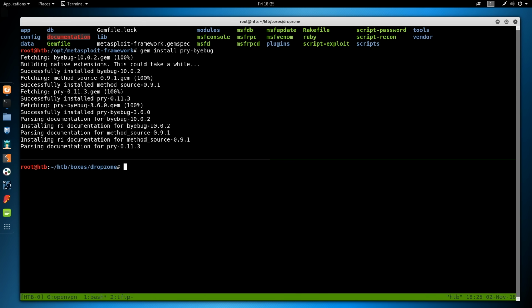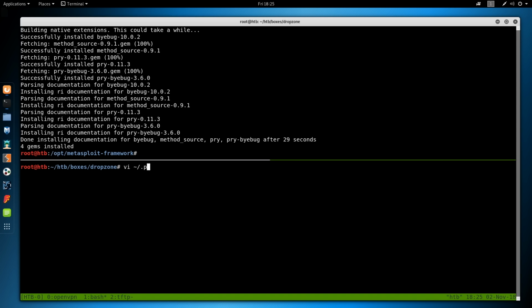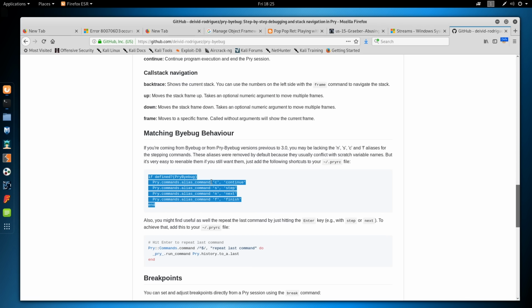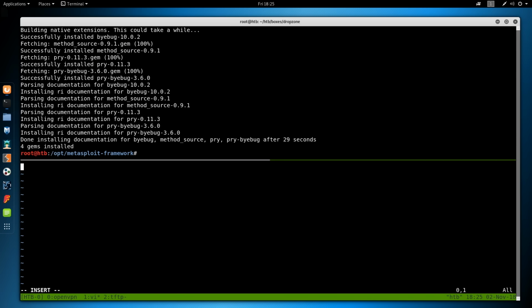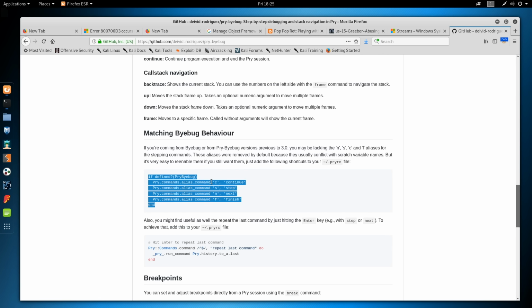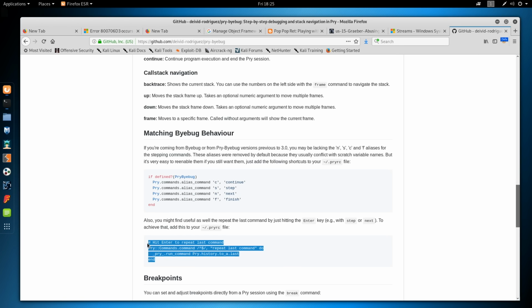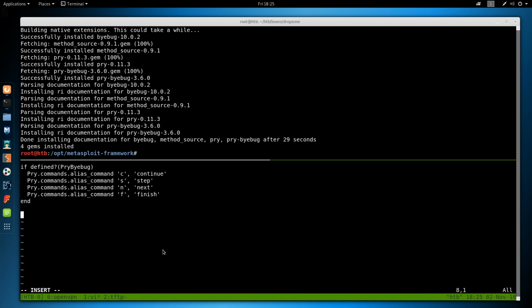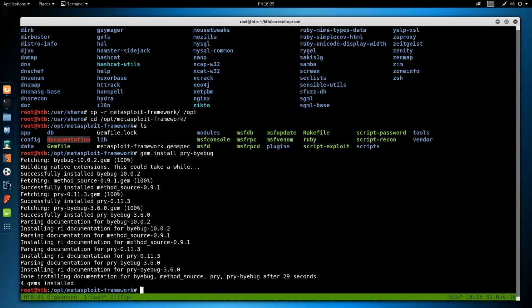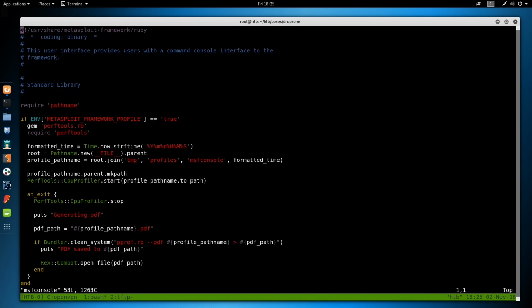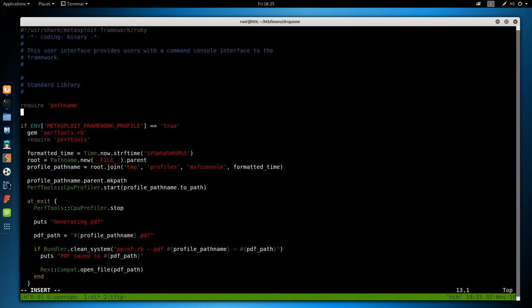So let's do vi, what was the thing? .pryrc. Paste. And then this seems also good. Enter will repeat the last command. So we got that. And then we gotta just tell Metasploit to use this module. So I tried doing it in the Gemfile, and I've always had bad luck doing it. This is the way I found that works the easiest.